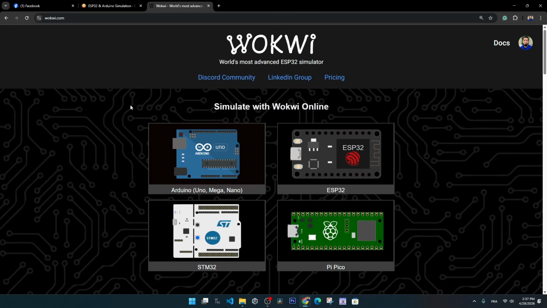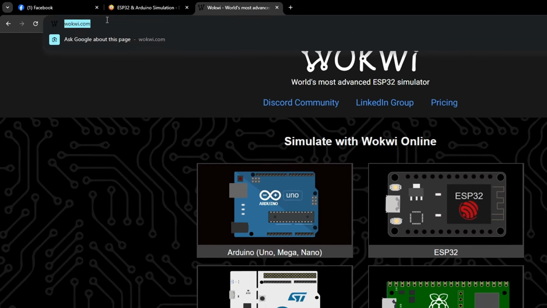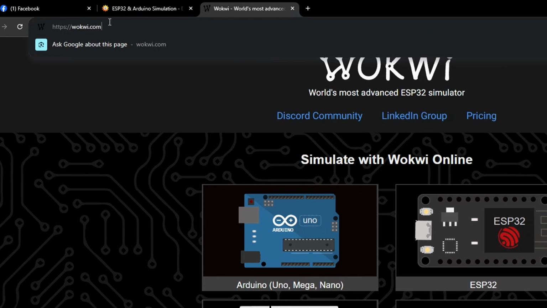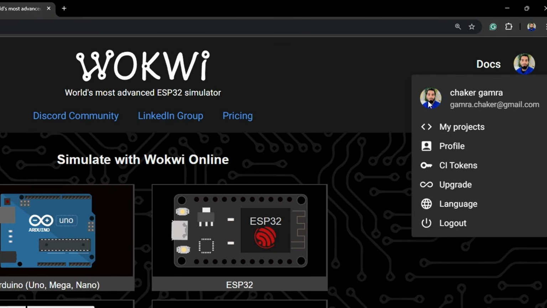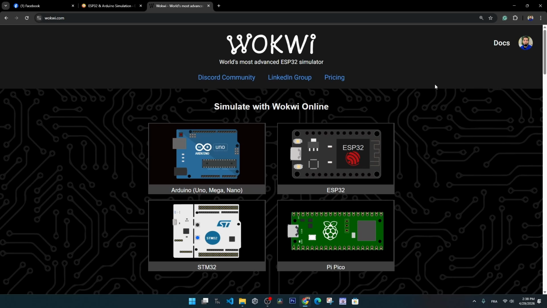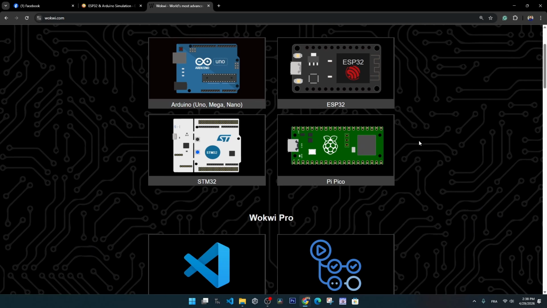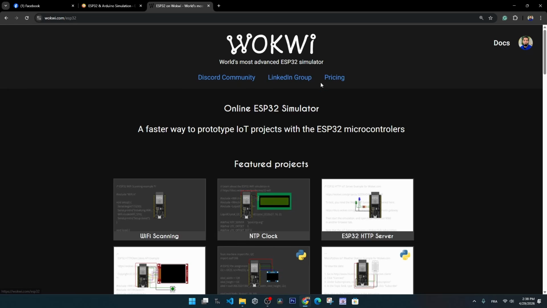To start using this simulator, you could go to this website, wokwi.com. Then you can create your own profile using a Gmail, and it's free. Then you could pick up the microcontroller that you want, like the ESP32, the Arduino, even the Raspberry Pi Pico or the STM32 microcontroller. Let's use the ESP32.